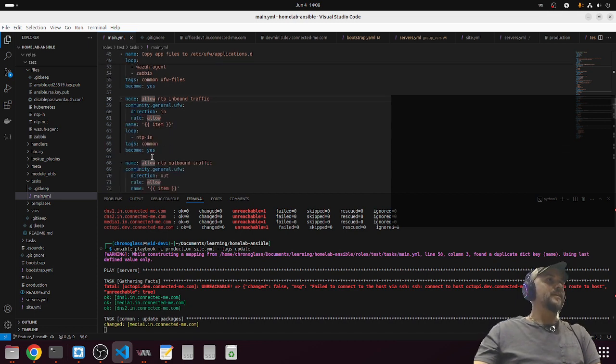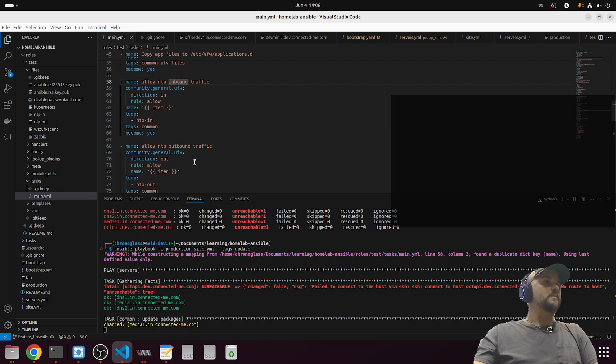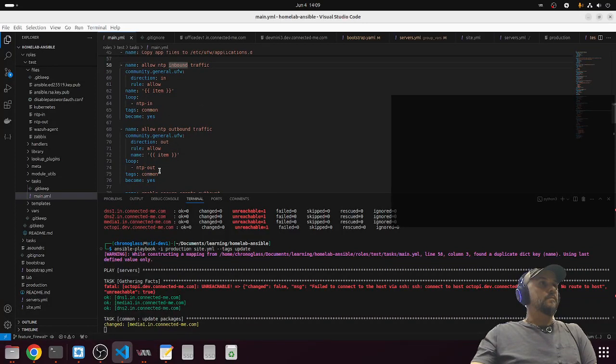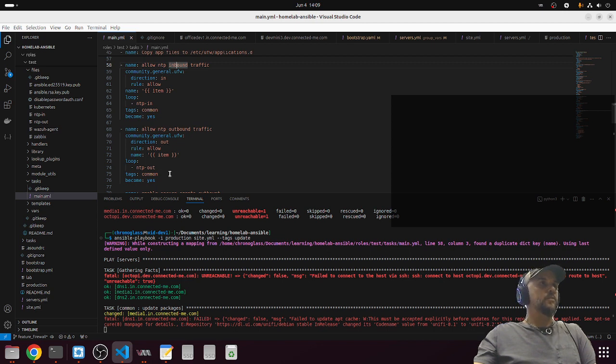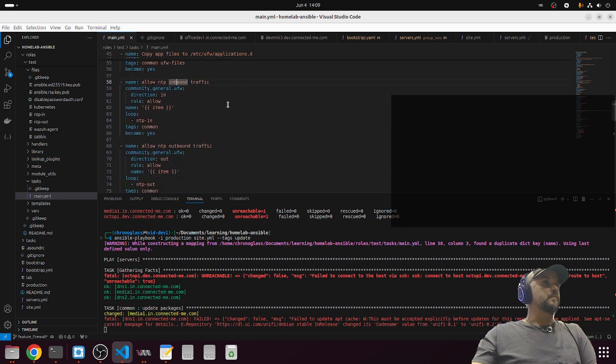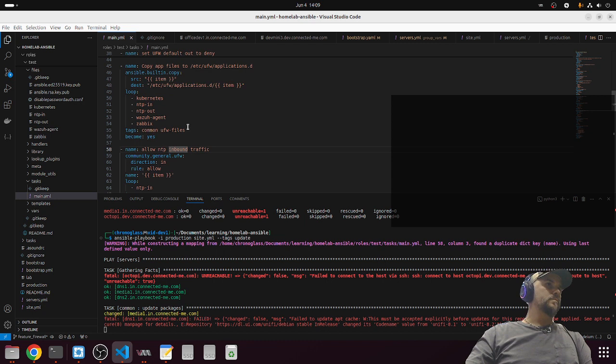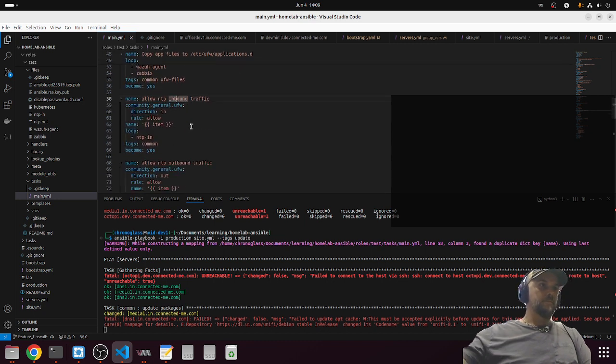Do I have another allow? Yes, I do. Oh. No. The name is direction in, direction out, allow NTP. Those aren't duplicates. I wonder why it's seeing those as duplicates. Maybe it's just because it starts with allow. This must be accepted explicitly. Oh.